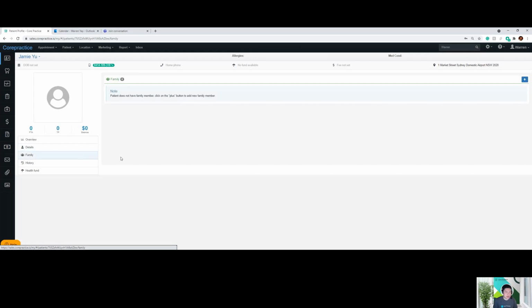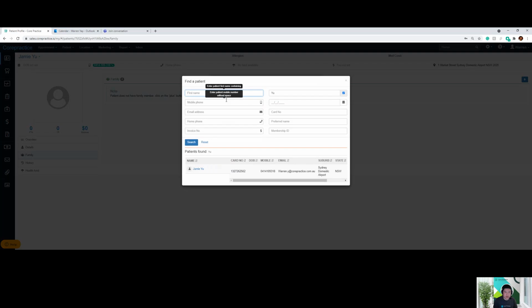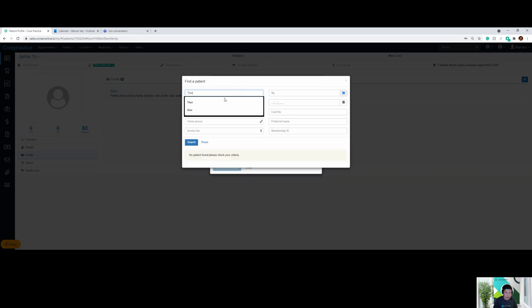Even for things like adding people into a family, we can easily add this person in. We can click on the plus button here, and then we can add a family member. So maybe we can have a look at, for example, Thor. Oh, we don't have Thor in there. Oh, we got Thor.